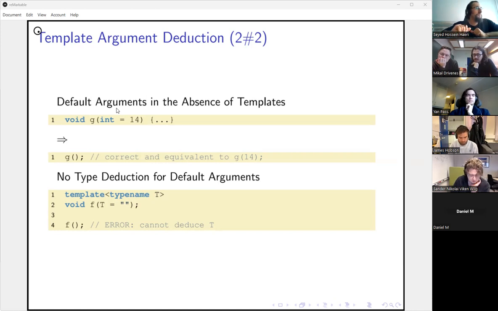Okay. Now, the other thing is that ordinary functions can have default parameters.